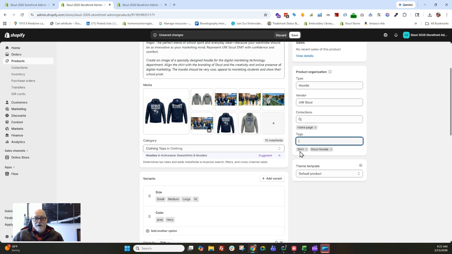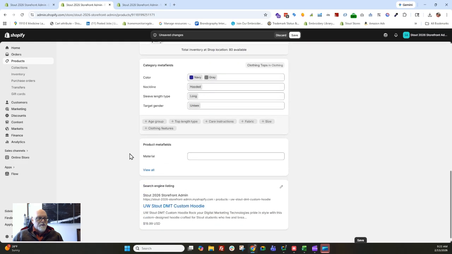So I could say I want all shirts in a shirt collection and use the tag. I can also do that by going down to our meta field. And if I have the meta field that was tops, and I say all things with tops in this collection.